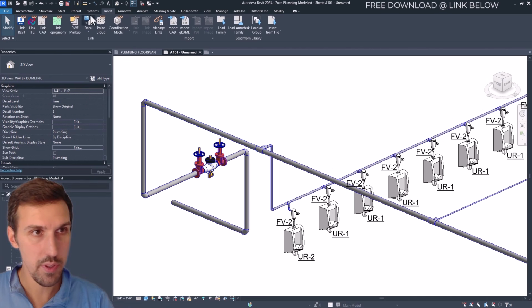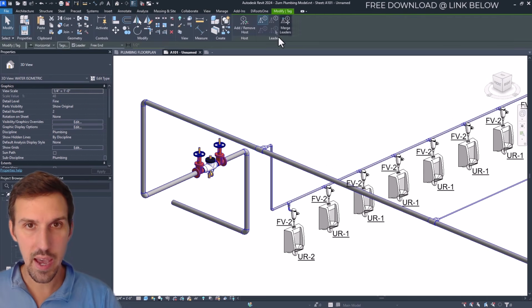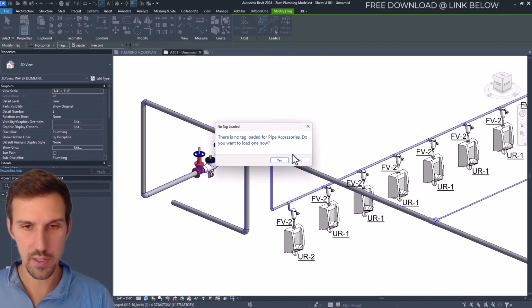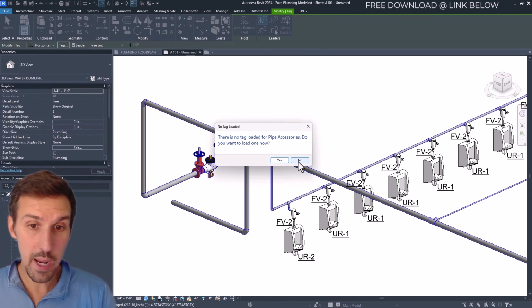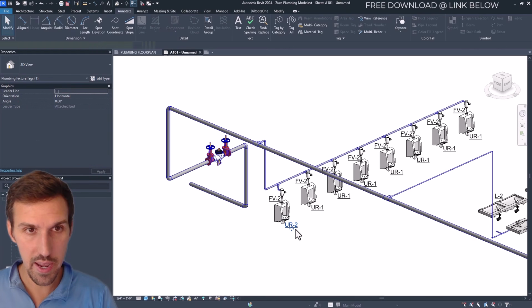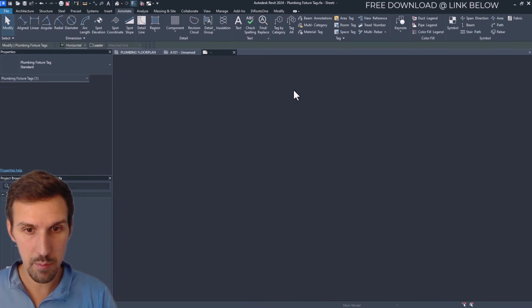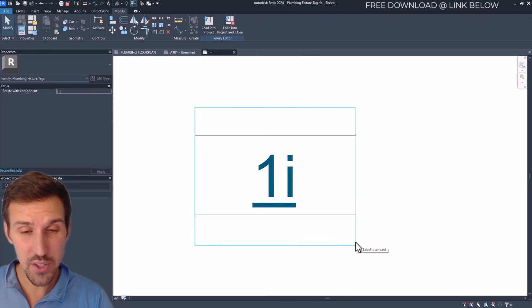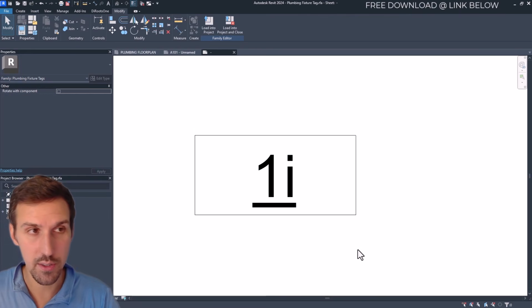So I'm going to go to annotate, tag by category this time. And we're going to click on this. And you're going to see there's no pipe accessory tags loaded into this project. That's okay. We can create one. So let's go ahead and say no. And let's open up this tag right here. Let's go to edit family. And you can see that this is our plumbing fixture tag, but we can change any kind of tag in Revit. So I'm going to show you how to do that.